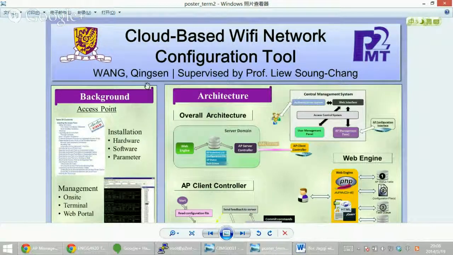When there's Wi-Fi, there's an AP. Nowadays, Wi-Fi is almost everywhere. For example, a shopping mall like New Town Plaza provides Wi-Fi to attract more customers. CUHK also offers Wi-Fi around the campus. Therefore, there are a lot of cases where AP installation and management is needed.